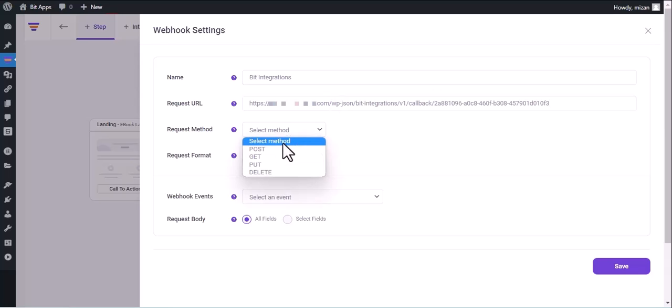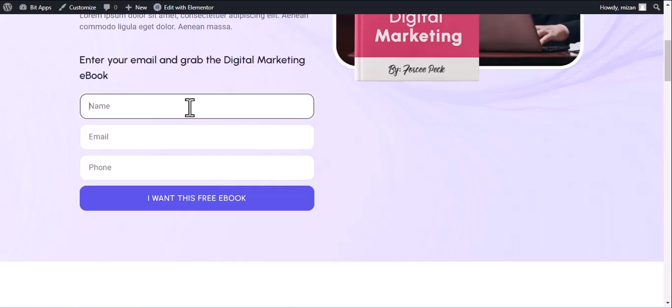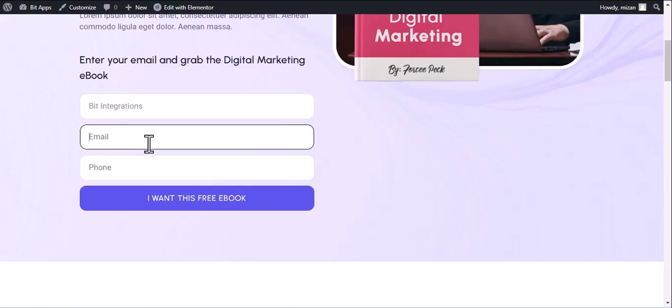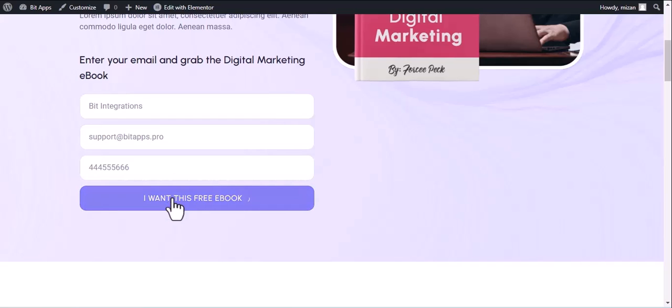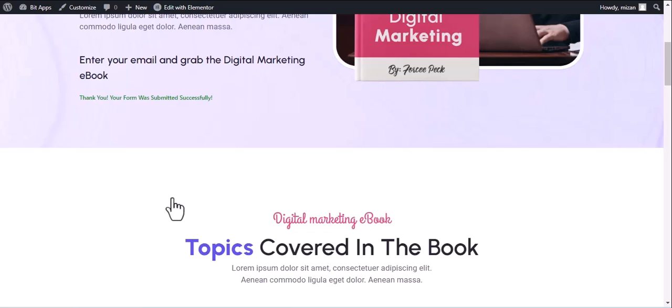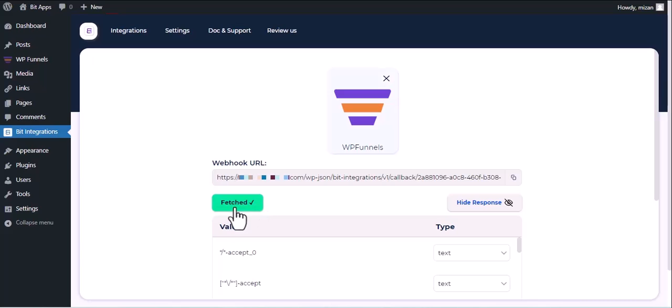Select Request Method. Select Request Format. Select Webhook Event. Then click on Save. Now go to your form and fill in the form to fetch data. Submitted. After submitting the form, go to the Bit Integrations dashboard. And here you can see data has been fetched successfully.